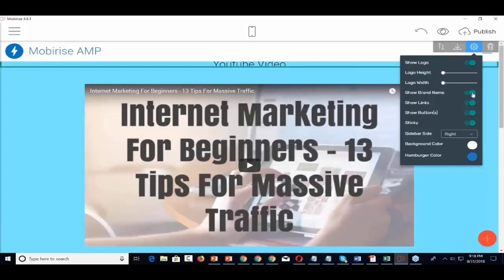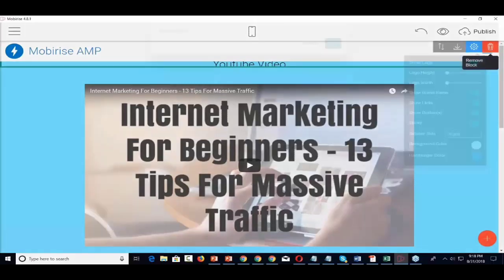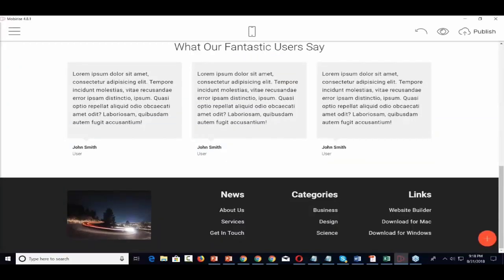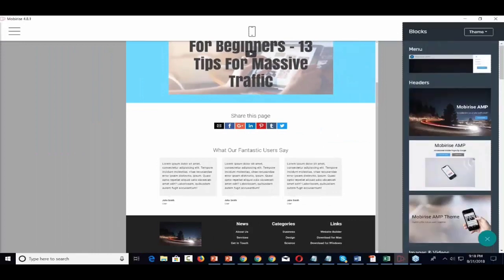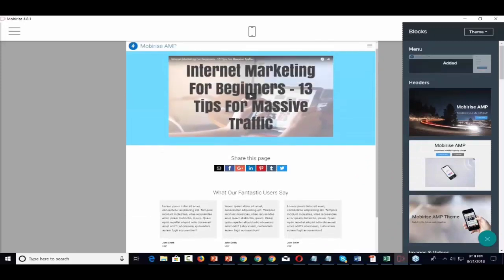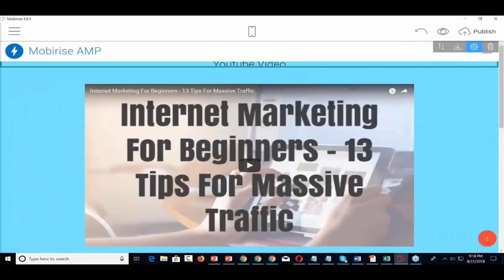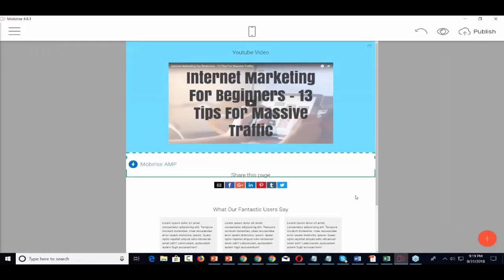let's see if we can make this smaller. It doesn't look like we can. And maybe if we take the logo out, if we don't show the logo, will that make it smaller? It doesn't seem like it will. So then let's just take this out, and then maybe let's put it at the bottom. Let's see if we can try the menu at the bottom. I think it only goes to the top. So let's just drag it down.